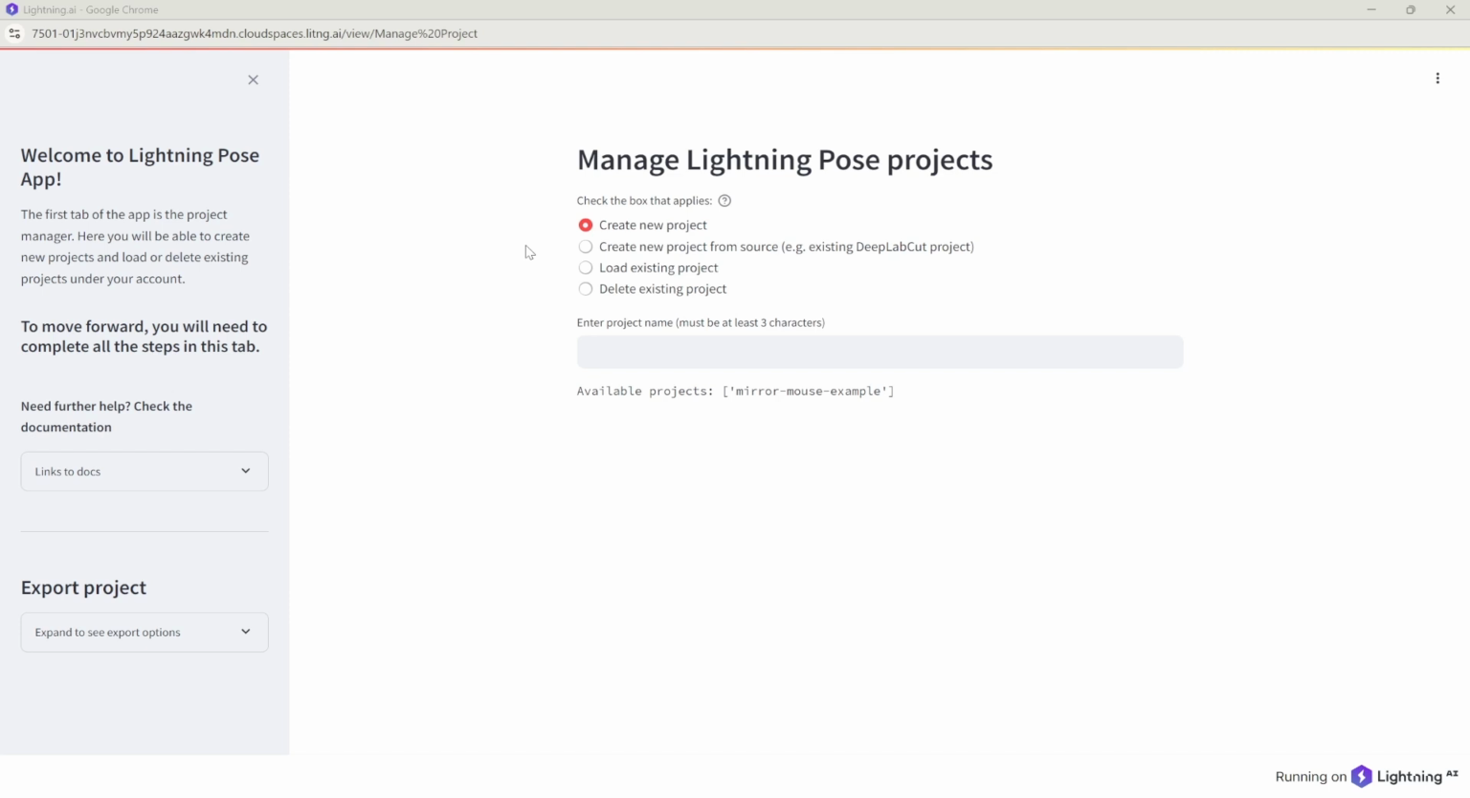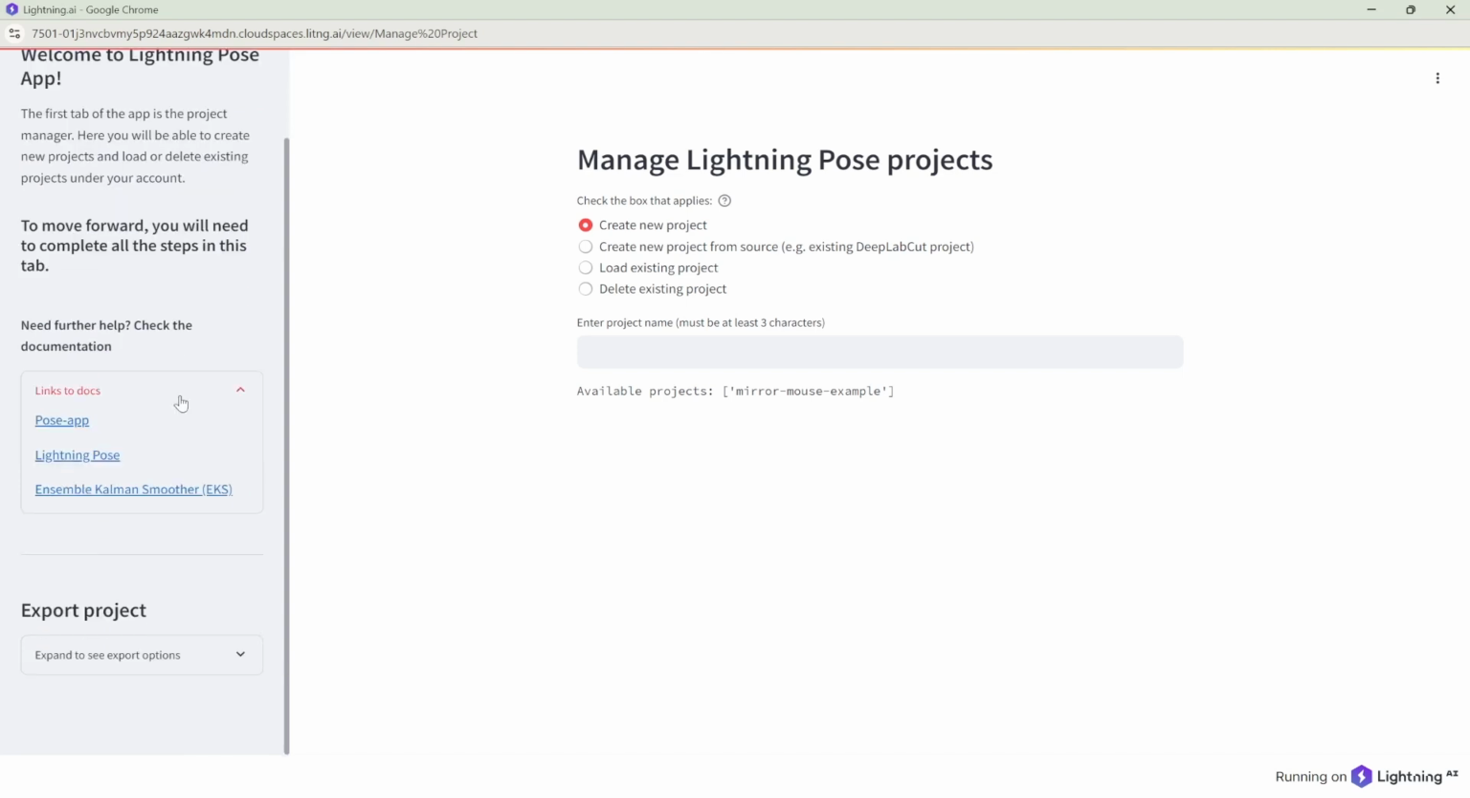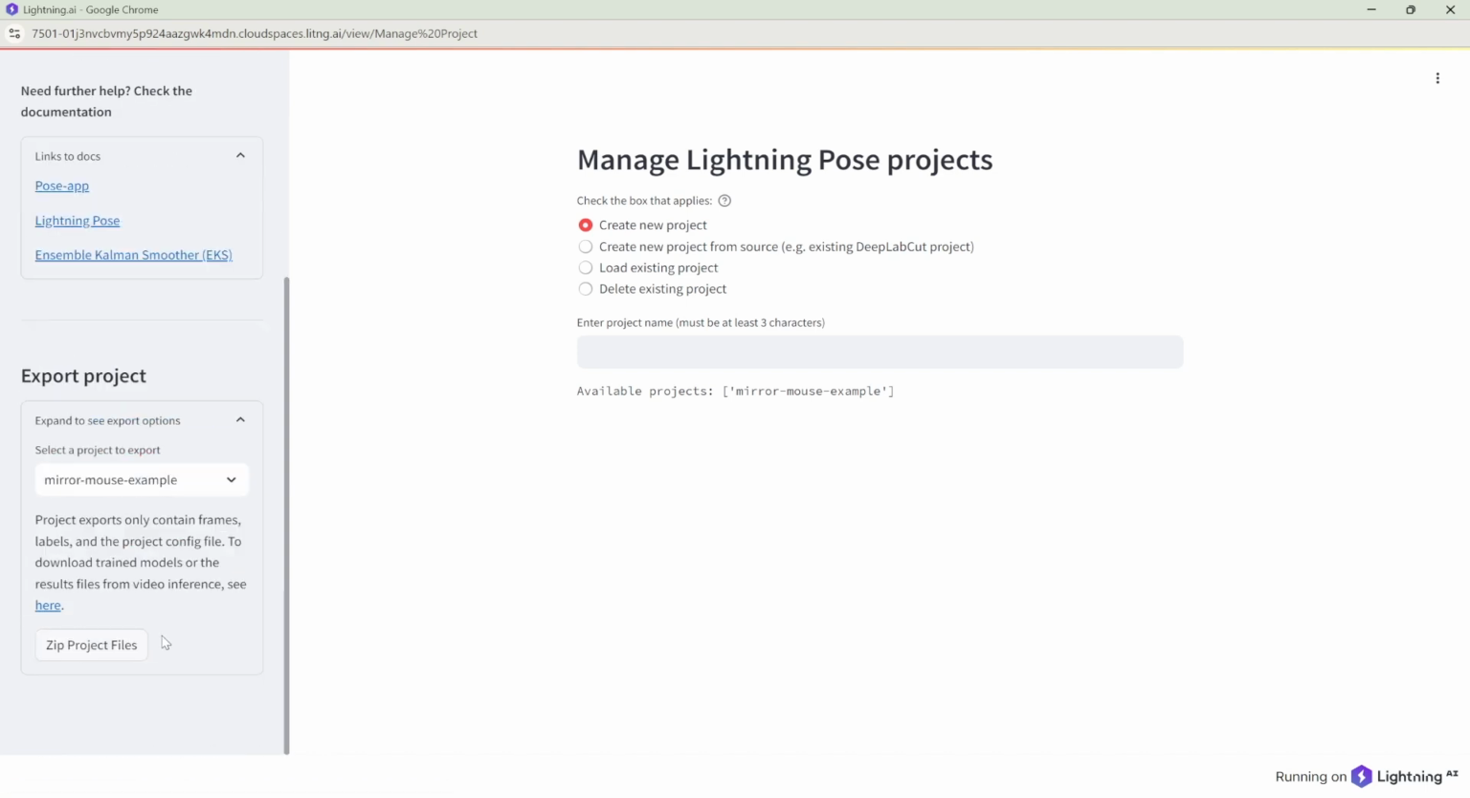existing projects. On the left-hand side, you will find links to the documentation for the Lightning Pose package and the app. There is also a link to the documentation of our EKS post-processor method, which I will describe in a separate video. Below the documentation links is the project's download section.